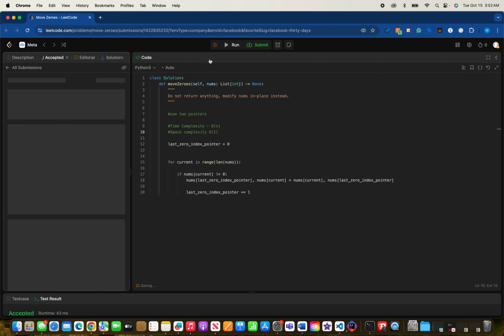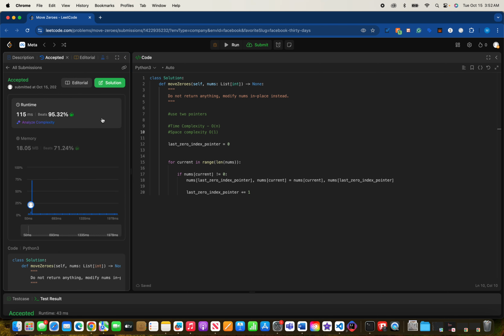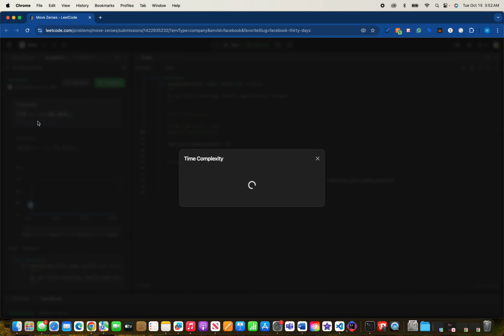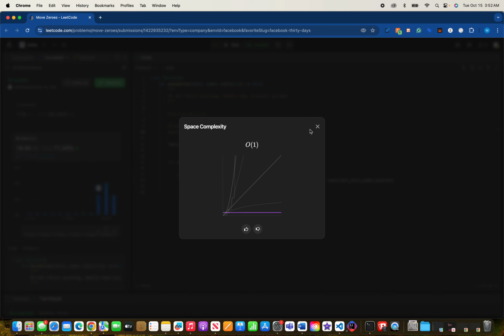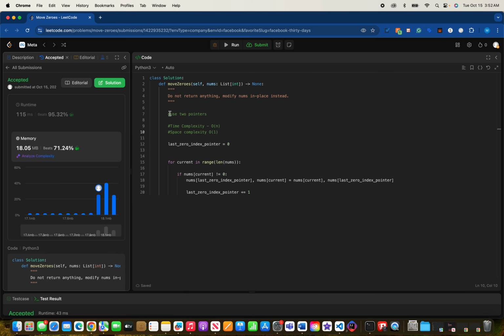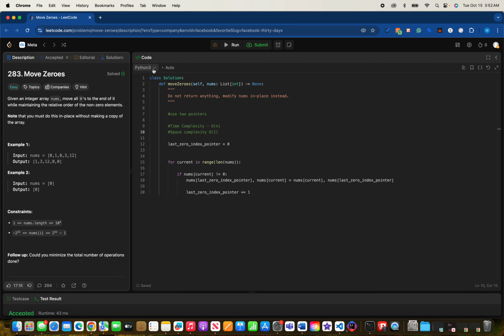Let's submit to see if it's going to pass all cases. And it's been able to pass all cases quite efficiently. Now, time complexity is confirmed O of n. Space complexity of 1, because we're using constant variables. And that's it for this simple problem.